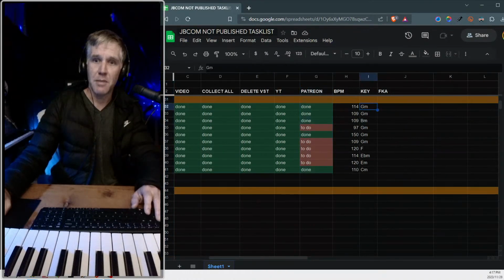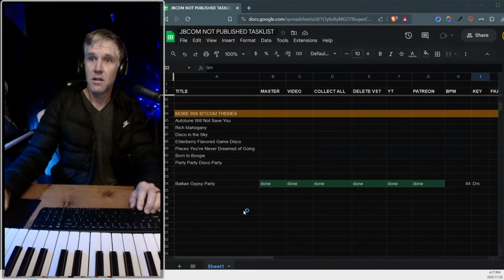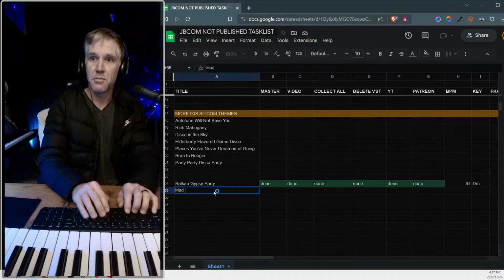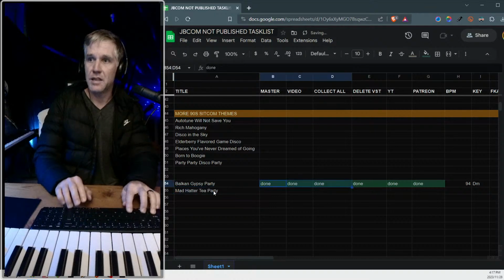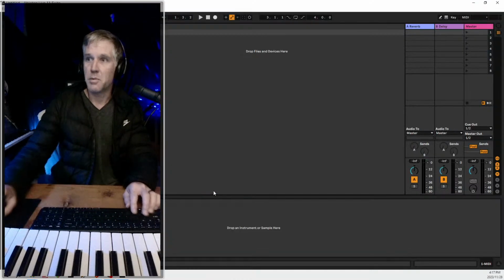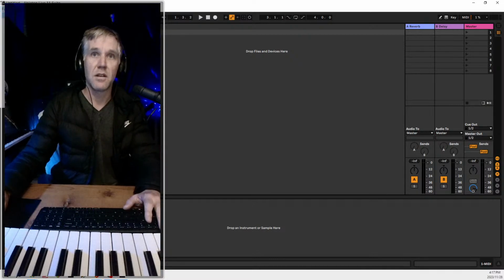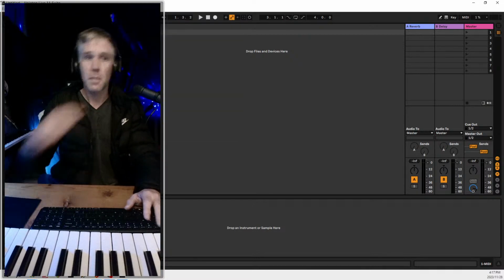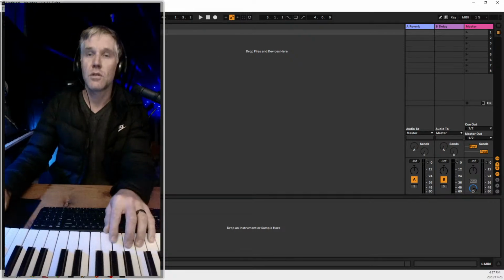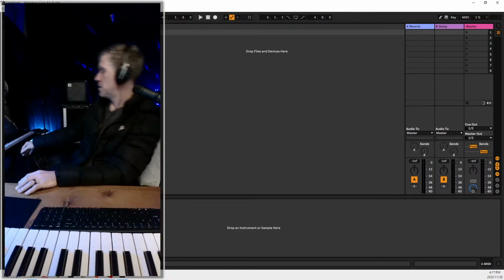BPM and key, I managed to not find out what that was yet again. Although I think I've got it in a previous version. So let's go Mad Hatter Tea Party. All of that is done. I can just copy that over there. Just double check the key of this project. Might need to just get the help of my piano over here.